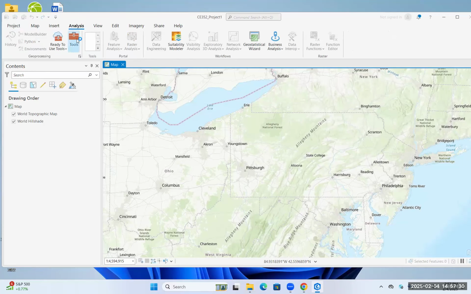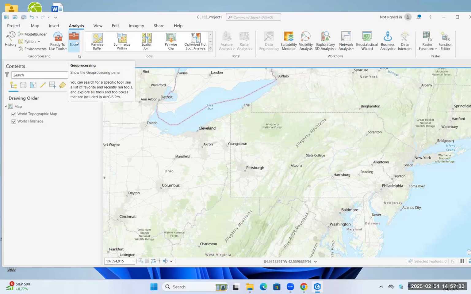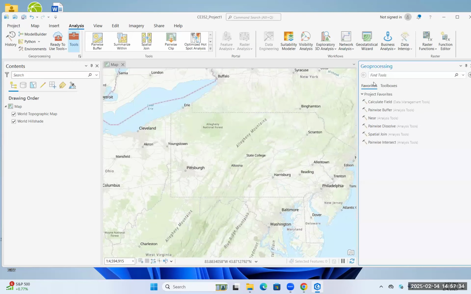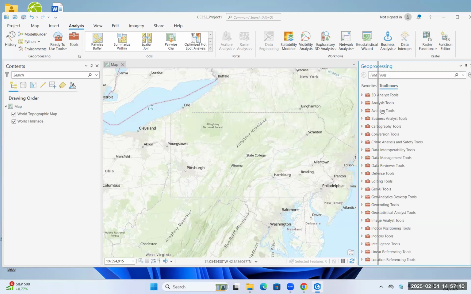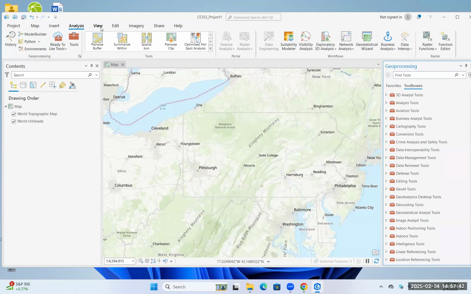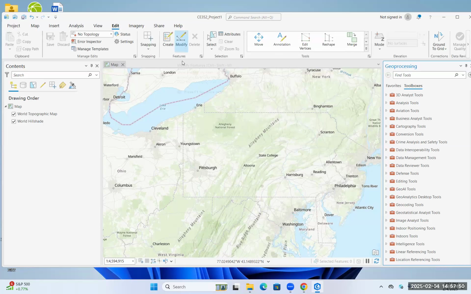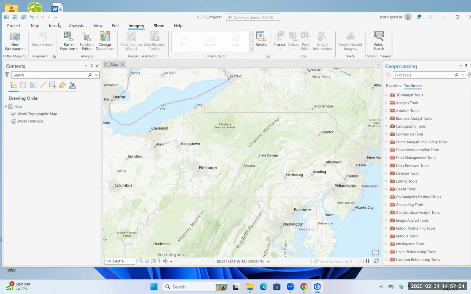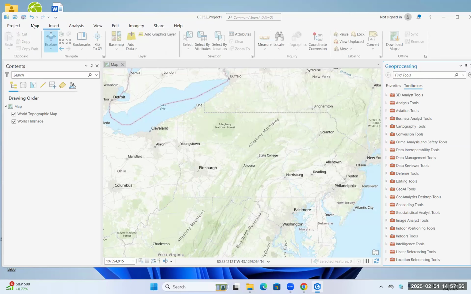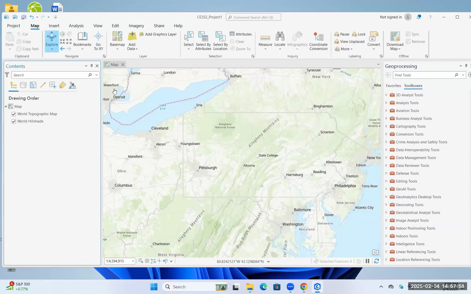Analysis has the toolbox, which is something we're going to want to use. I'm going to click on that right now, and it's going to appear. You're going to have favorite tools, but what you really want are toolboxes over here. I'm going to move that slightly out of the way. View has information on symbology. It actually has a color vision simulator, which is pretty cool. Edit, we will very briefly use. You can move things around if you need to. And the rest of these, imagery, share, and others, will appear and we'll use as we need.